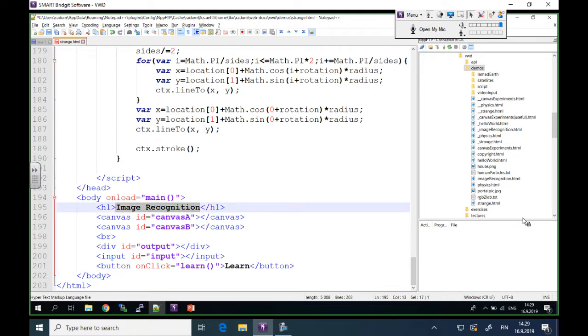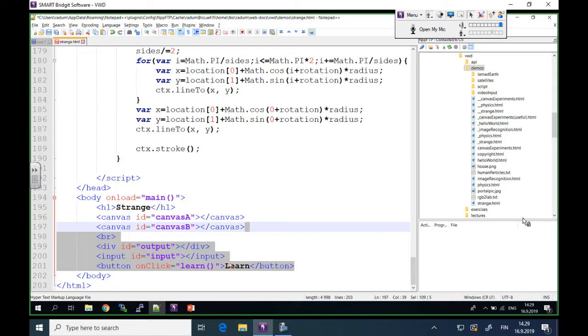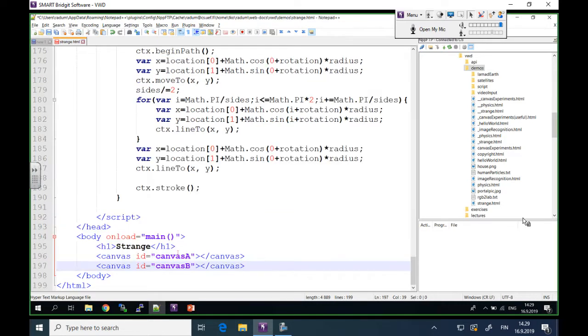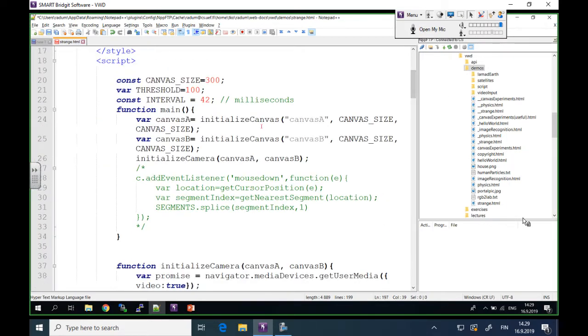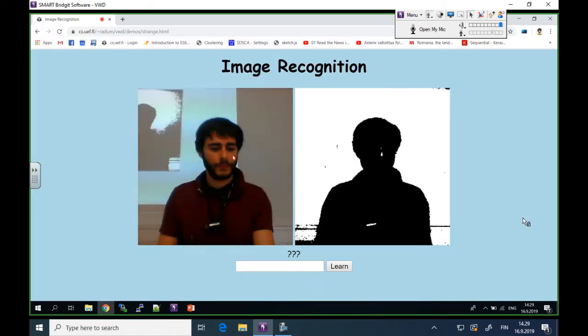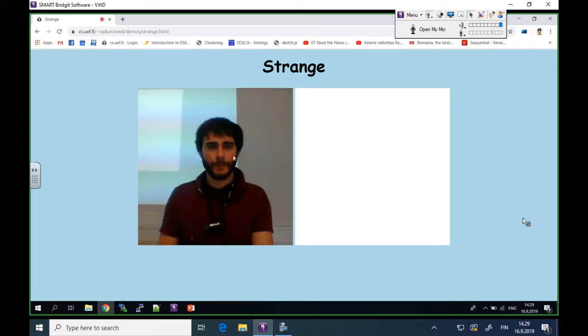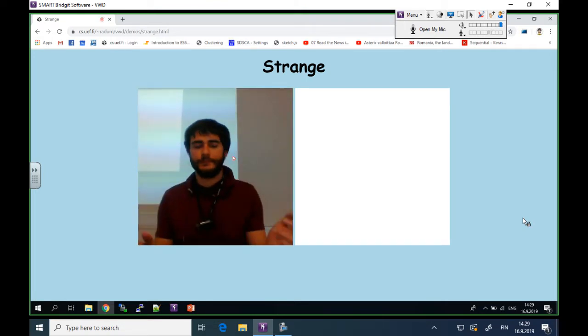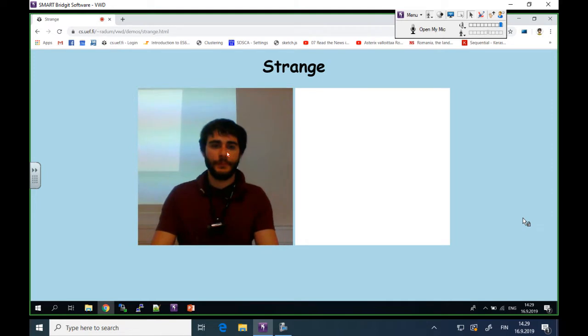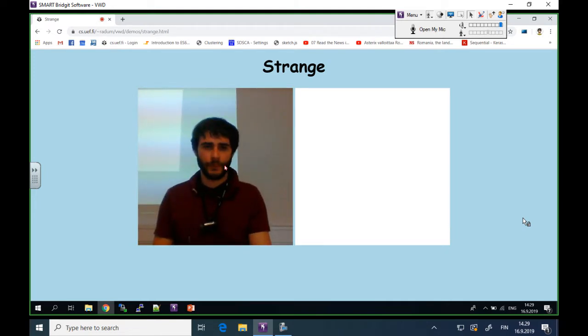I'm going to rename also the title in the document here. And no need for these input or learn button or whatever. I just want to display two canvases and initialize them with whatever comes from the camera. So this is what happens here. I save the file, refresh the page, and that's it, more or less. So I'm just using the video input here, and this one is blank for now.